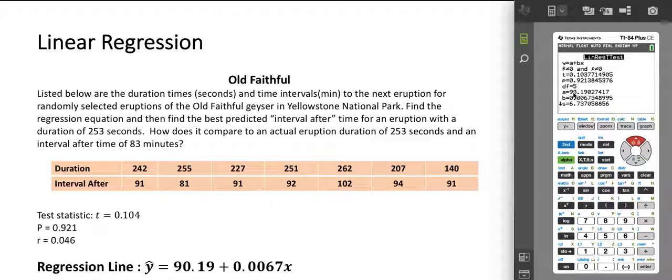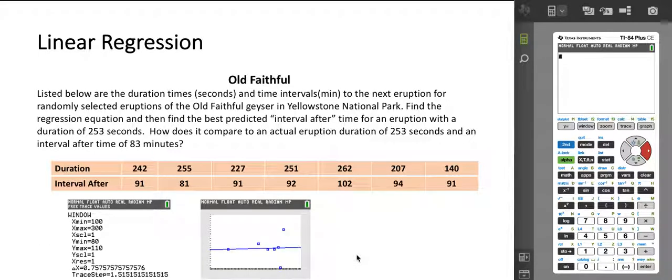The regression equation is 90.19 plus 0.0067 times x. That's the a and the b value, which we're plugging in this equation. So y hat is 90.19 plus 0.0067x. This is not a good equation. If you look at the line drawn, you can see it right here. It's not covering all of those points. We got 3 points that are not on that line.